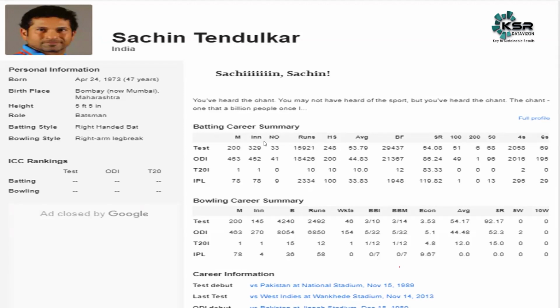How many times has he been not out? 33 times he has been not out. How many runs has he made? 15,000 runs. Highest score is 248. The average is 53.